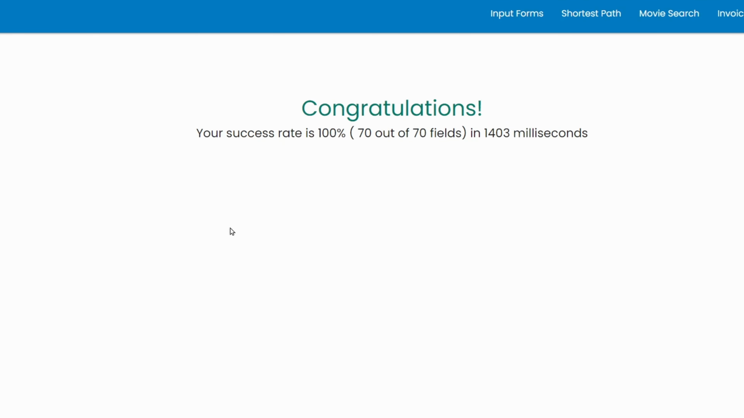And there you go. This is how you can beat the RPA challenge with Microsoft's Power Automate desktop in less than 2 seconds.